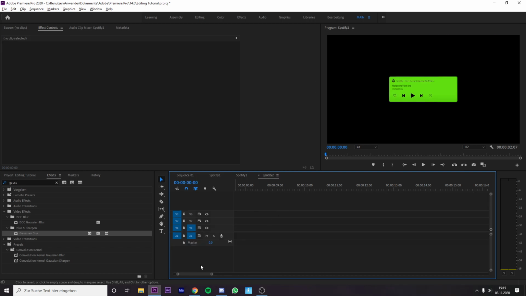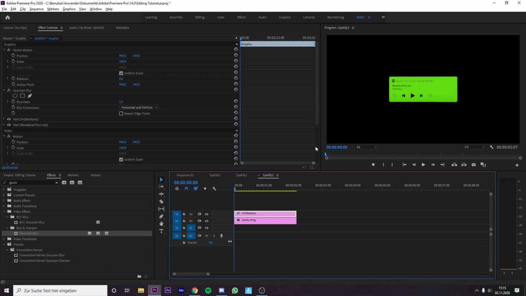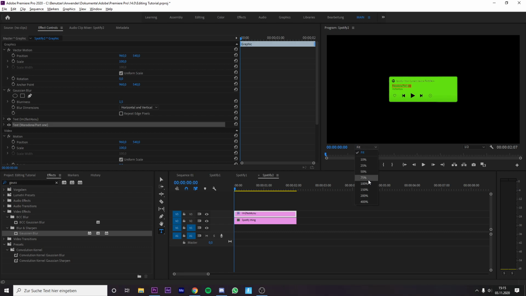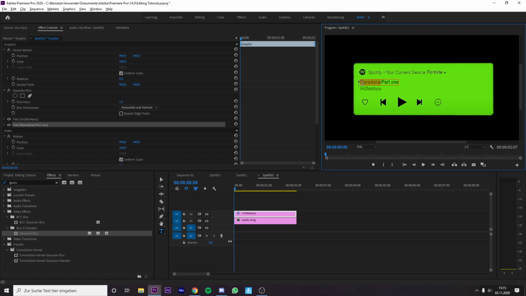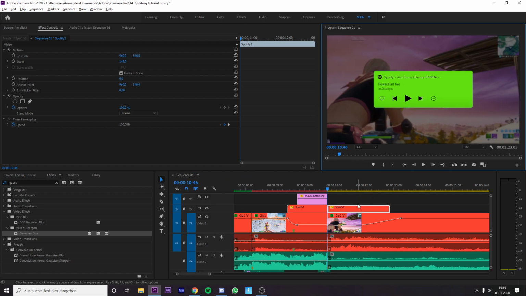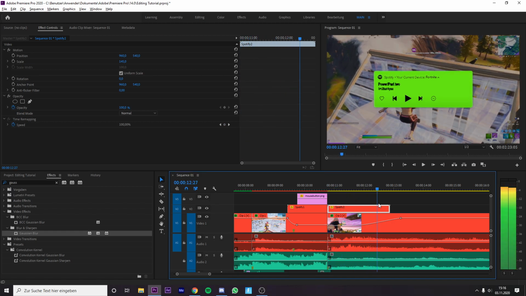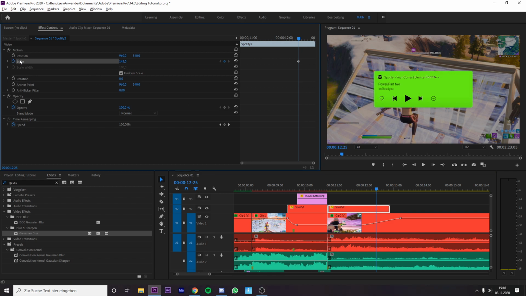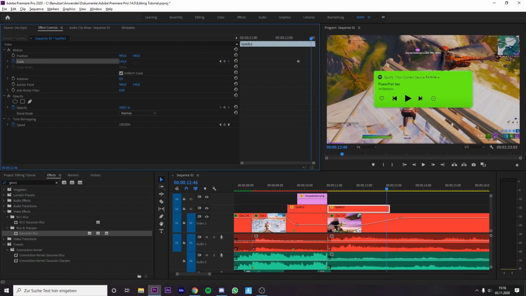Double click on it, go to the left, and select your text with your text tool right here. And maybe zoom in a little bit. Then write power part 2. Perfect. Then close this, and click fit. Now we have our second Spotify thing, and go a little bit to the right, maybe right here. Click on scale, go to the right, and put this to 0.